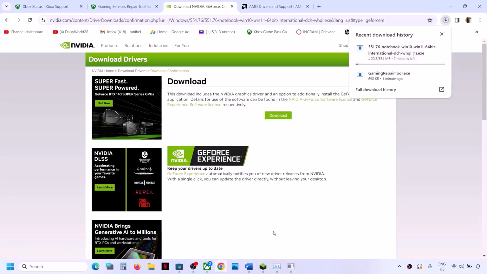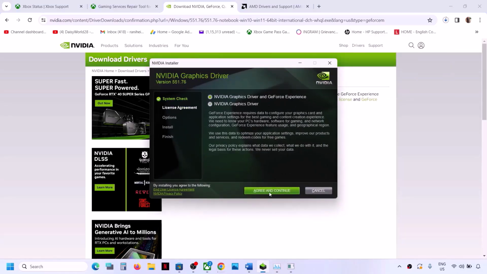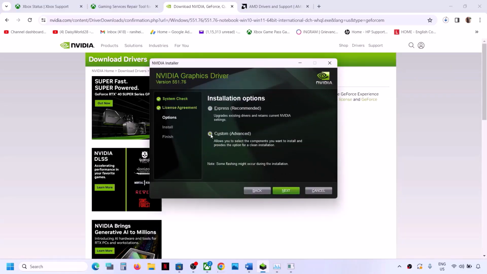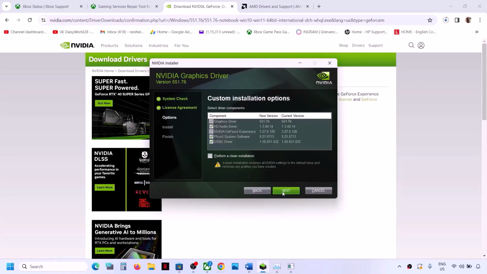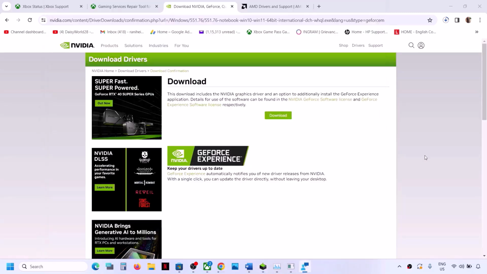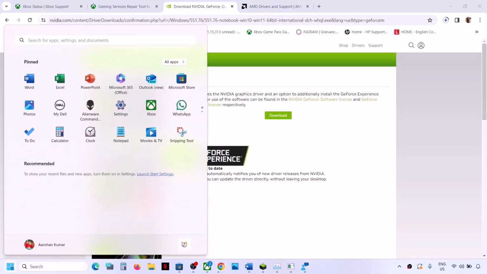Now once you run this exe file, you will see this screen, and then click on agree and continue. Then select custom option and then click on next, and then put a check on the box which says perform a clean installation. Make sure you put a check over here and then click on next. When you click on next, first of all it will uninstall the previous version, and then it will install the latest version. It will do a clean installation. Once that is done, then restart your computer, and after the system restart, launch the game.